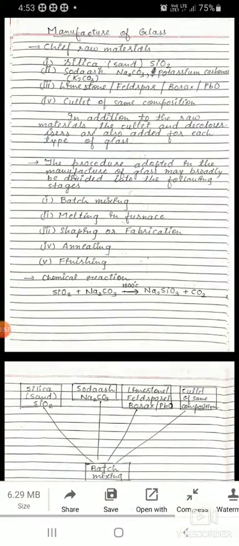First of all, we started with batch mixing, then we discussed melting in the furnace, then the shaping or fabrication process, then step number 4 is annealing, and step number 5 is finishing. And this way we have discussed the manufacture of glass.